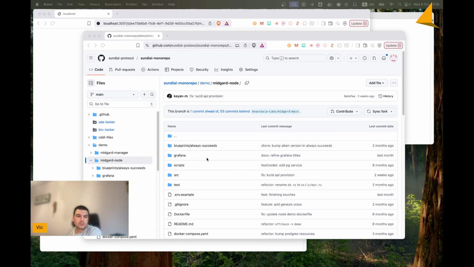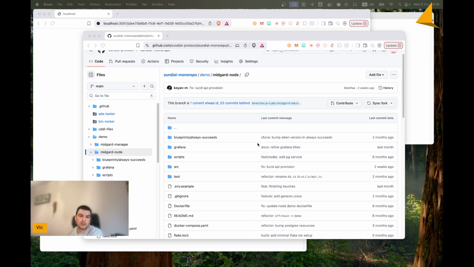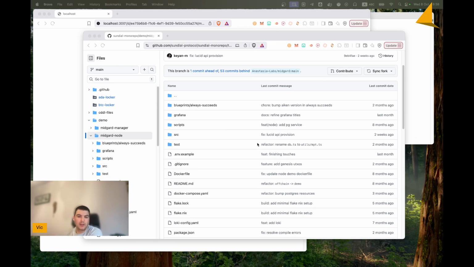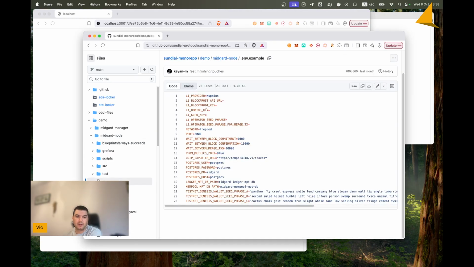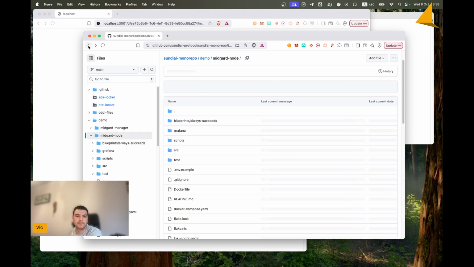So to start, we'll have to go to the Sundial Protocol repo, the monorepo, and there you'll find the node in the respective folder. You need to clone it and fill the environment file. And here you have the indexer and the RPC, and we are currently working with the pre-prod of Cardano.